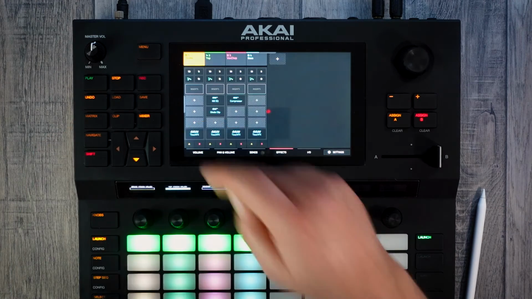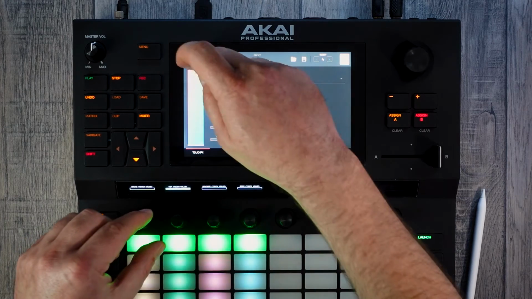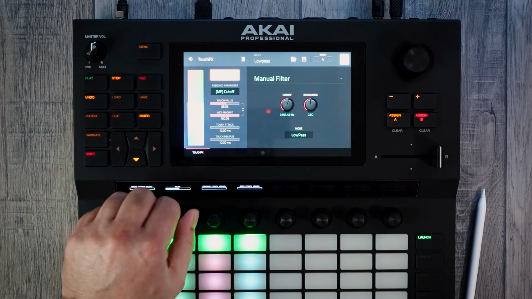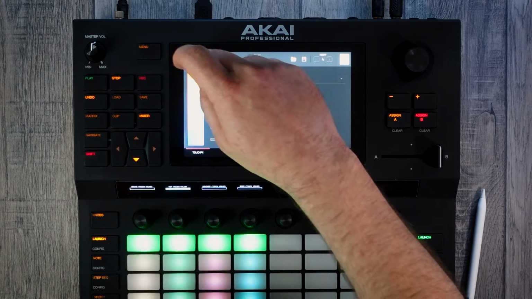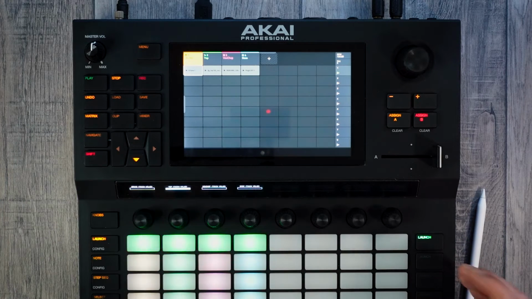Let's just see that this should be visible. Yes, it is. So you can see what's happening here. So essentially what we've done is we've just mapped a knob macro to the touch strip, which in this method allows us to control all of them at the same time. Okay, so let's solo these tracks so we can see what's going on.